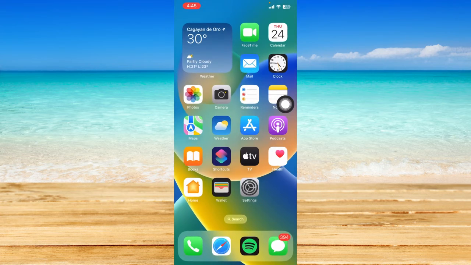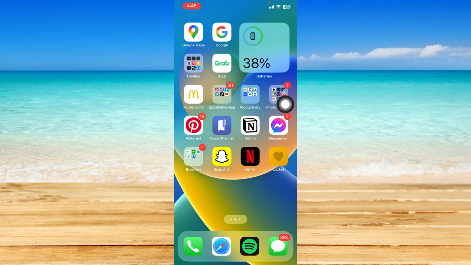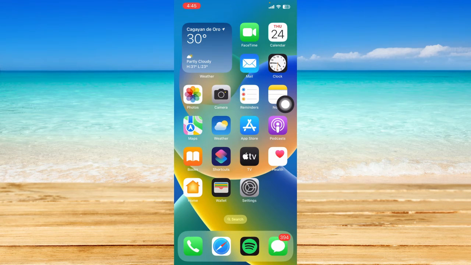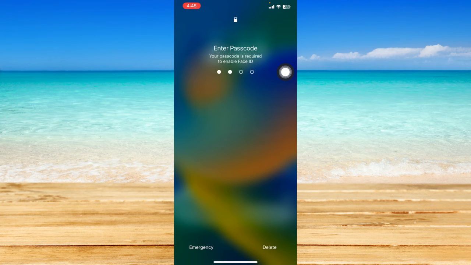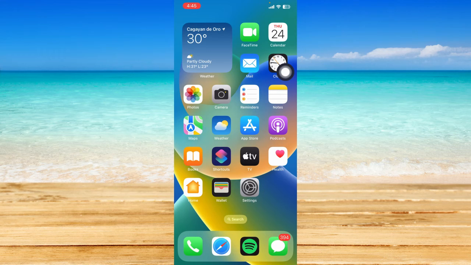So if that is not the case, or even your App Store is not opening on your iPhone, the last thing that you can do is to restart your phone. Just hold your power button and your volume down button simultaneously for a few seconds, and this should pop up. Just slide to power off your phone and turn it on again, and see if you are able to open your apps once again.